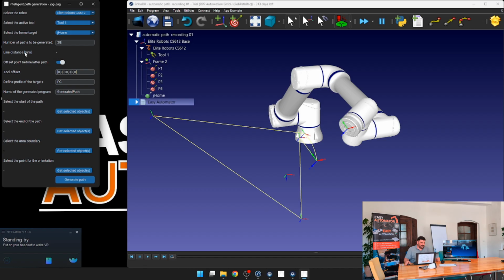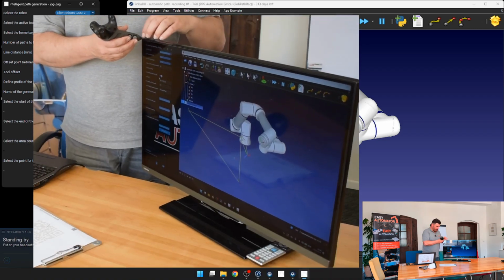At this moment, the line distance, the distance between the single zigzag lines, is still not defined because we do not know where we will do this, but I will come to this later. An additional thing here: you see the offset point before and after the path, the so-called approach position. That means we are not hitting the points boom, but we come with the robot somewhere near, and then we approach this point. In this case, I was just defining 80 millimeters away from this corner.